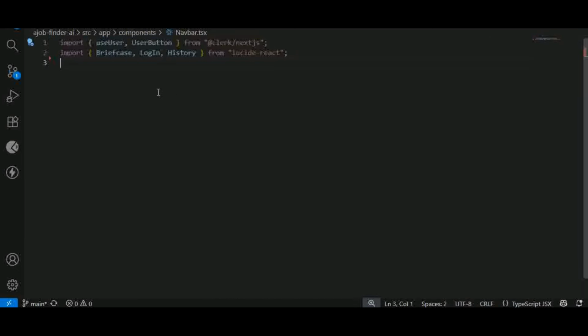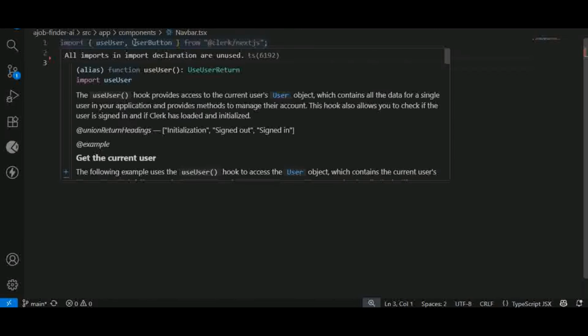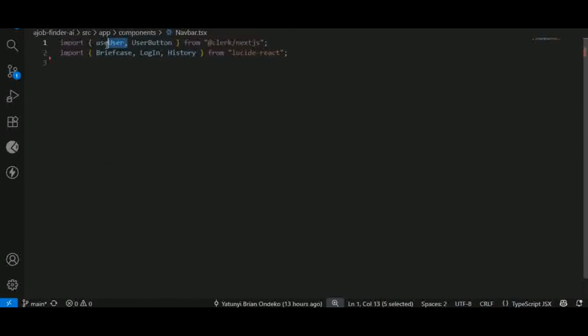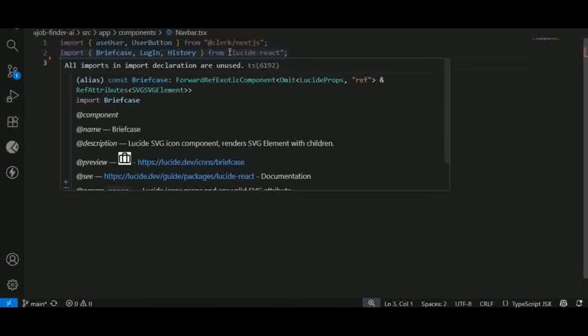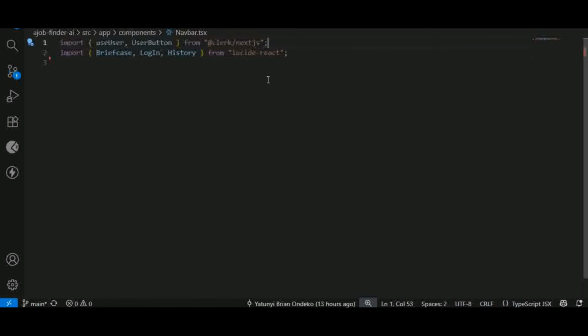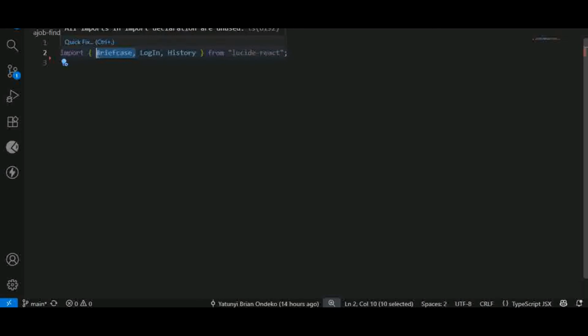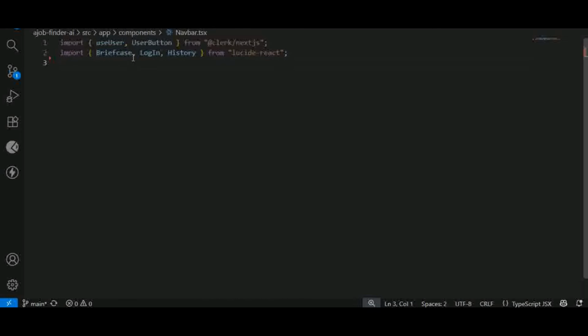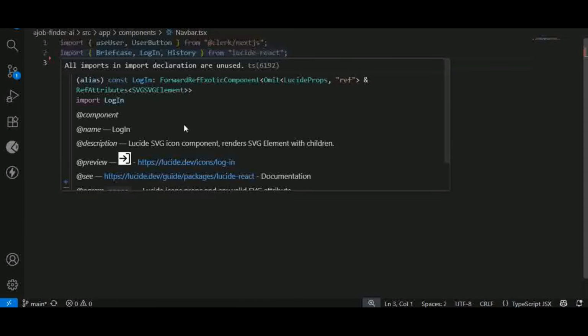So here is the history. Here in the history, we're going to import two things. First of all, we're going to import the user, also the user button, which is coming from Clerk Nextjs, and also make sure you have installed Lucide React. Okay, make sure you have installed it. Inside it you're going to get the logos, which are the briefcase, the login, and the history.